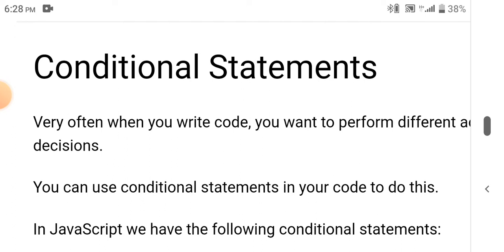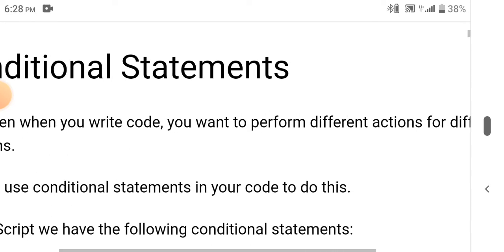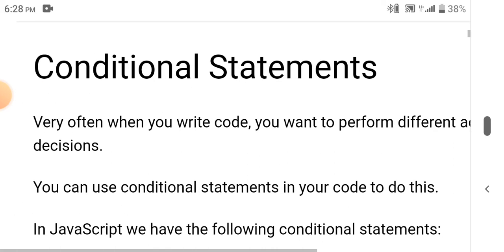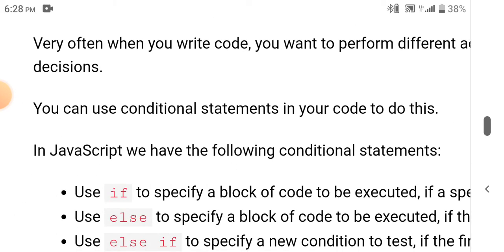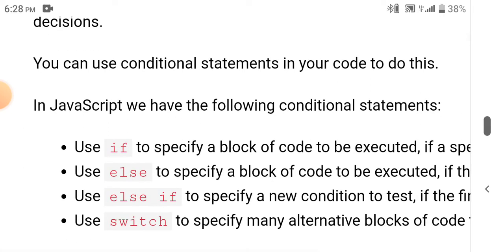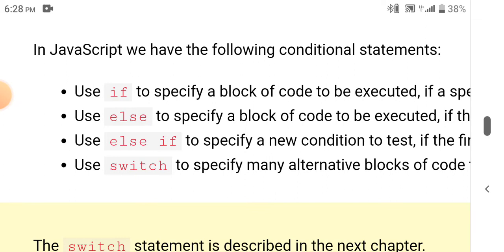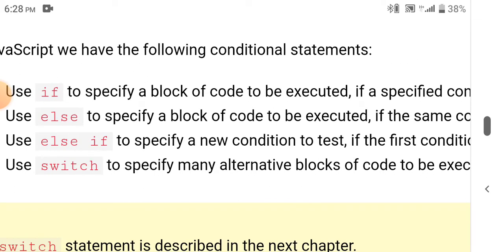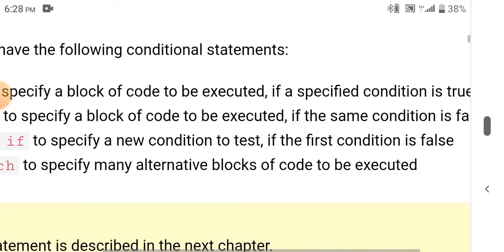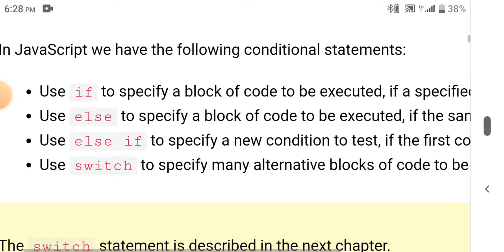আচ্ছা very often when you write code you want to perform different actions for different decisions. You can use conditional statements in your code to do this. In JavaScript we have the following conditional statements. Use if to specify a block of code to be executed if a specified condition is true.